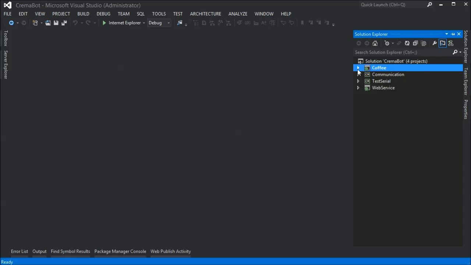So you'll see the solution is divided into these four projects. So that's the website. Then I have communication, which contains the communication via the USB port to CremaBot. Then I have a little test command shell application, and then there is the same functionality exposed as a web service. We're not going to go through the web service today because it is really fairly simple, but I wanted to quickly take you through the website.